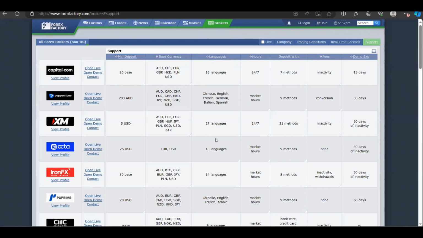If you go to any other broker, like Pepperstone, it already mentions Chinese, English, French, German, Italian, Spanish. XM is providing support in 27 languages, and if you bring your cursor on the search icon, you can see all these 27 languages. Next is hours, the support hours. For capital.com, they provide support 24/7. If you want to see whether they have any comment here, we can bring the cursor on the search icon, and it says it varies by the language.